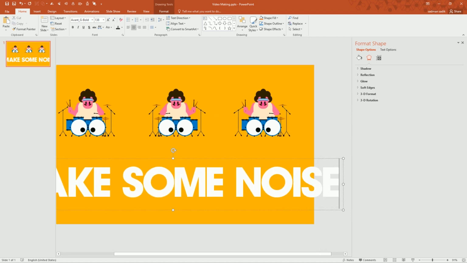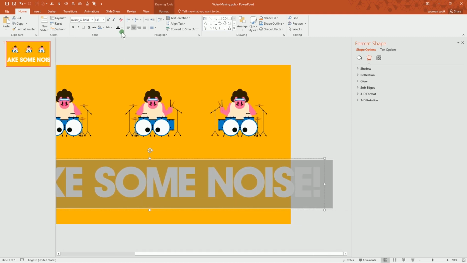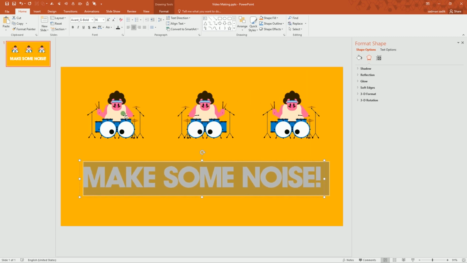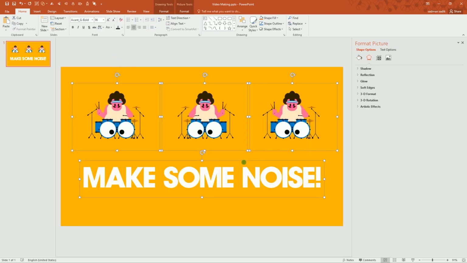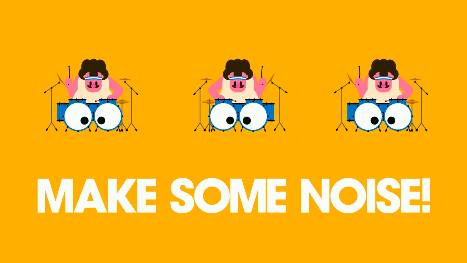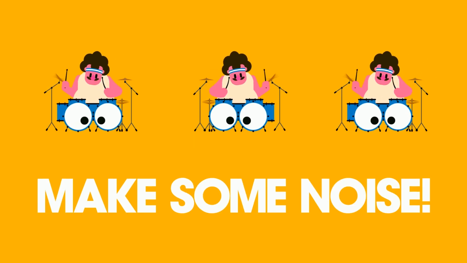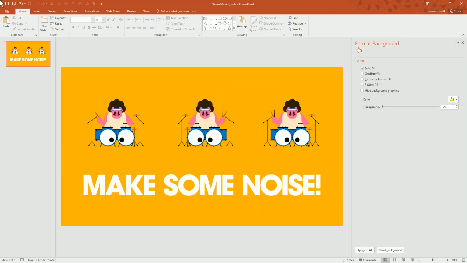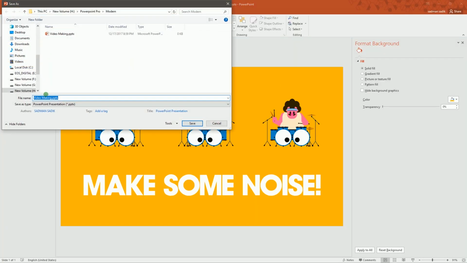make some noise, people. Make some noise, then I'm gonna decrease it in size and select everything and put it in the relevant middle. Then if I play F5, it seems like we have a cool band of drummers making some noise. All you have to do now is to render it as video.